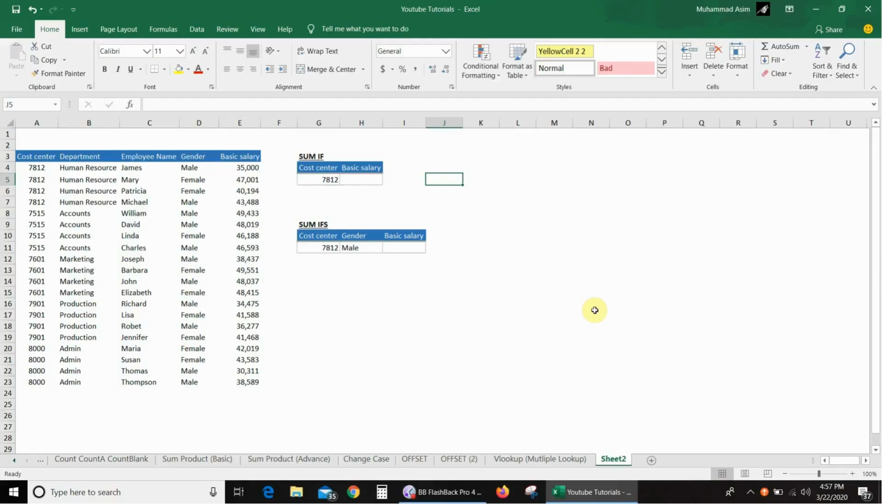Hi, in today's video we will discuss the SUMIF and SUMIFS functions. Basically, SUMIF or SUMIFS functions can sum the values with your required criteria. For example, in this data table I have cost center details, departments, employee names, gender and their basic salaries. If I have only one criteria or condition, then I will use the SUMIF formula. But if I have more than one criteria, in that case I will use the SUMIFS function.